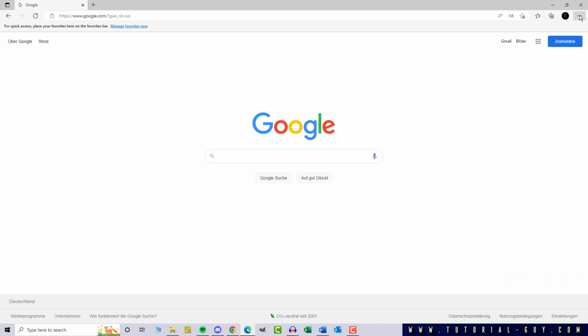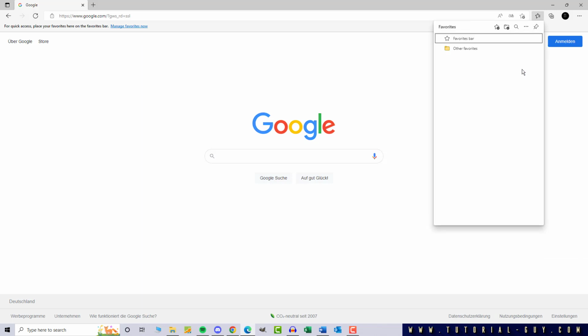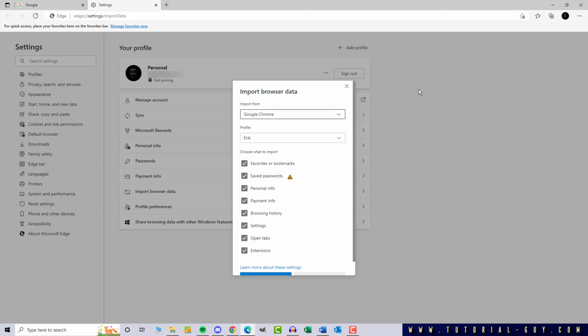We click on the three dots here, go to Favorites, click on the three dots again, and now on Import Favorites. Here we first have to select where the data should come from. This could be another browser, but in this example we use an HTML file that we just created.